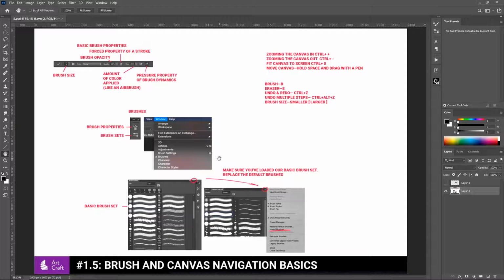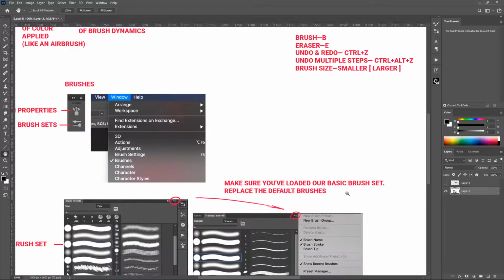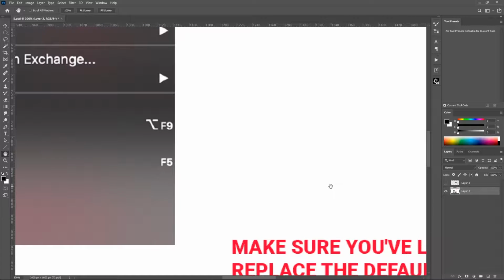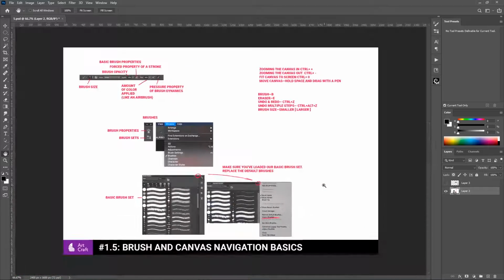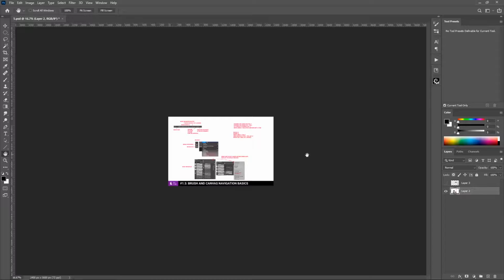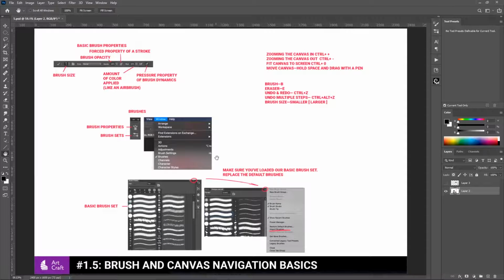Now that we've got the layer part all sorted out, let's have fun with brushes. But before jumping into it, let's go over some basic navigation stuff, okay? First, if I want to zoom into this image, if I press Control plus, that will zoom in. To zoom out, if I press Control minus, that will zoom out, okay? But let's say I want to fit this canvas onto the whole screen. To do that, if I press Control 0, that is one way of doing it, okay?